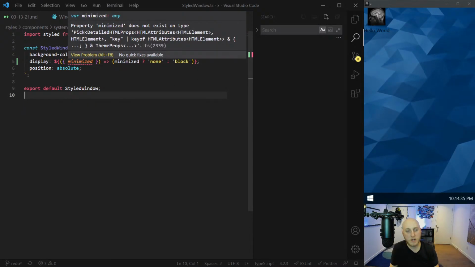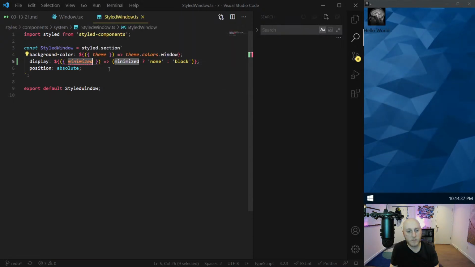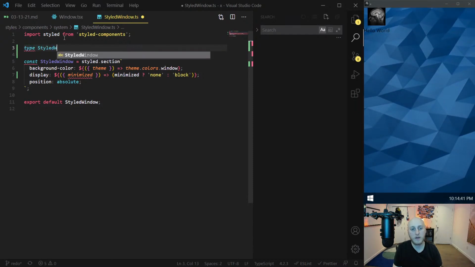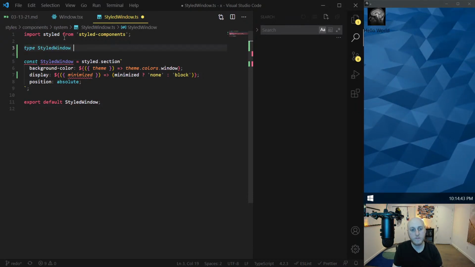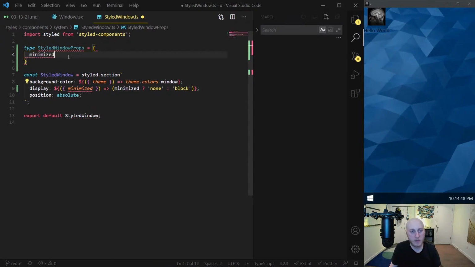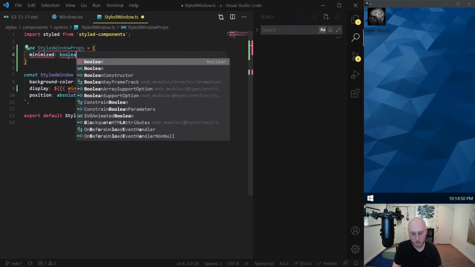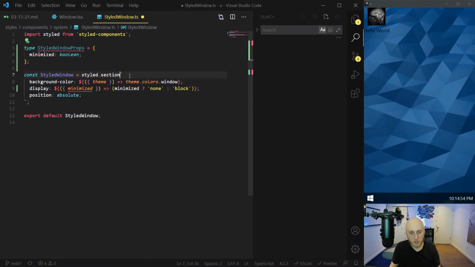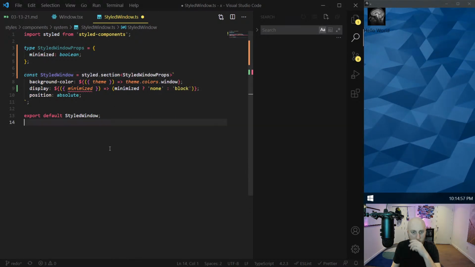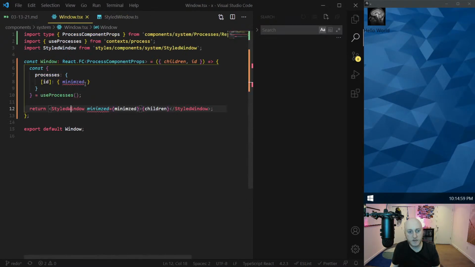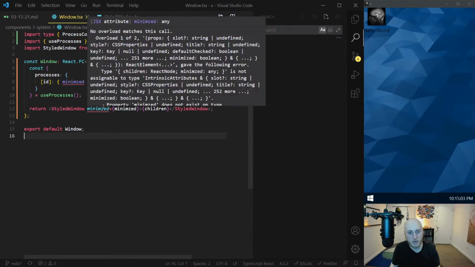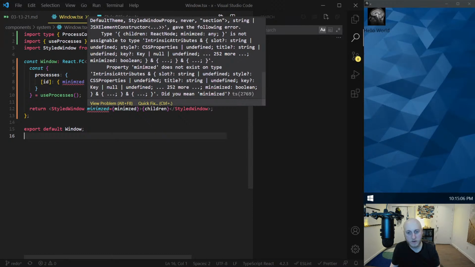Okay, so it's complaining right now about minimized because I haven't added that property. So now we can do another type here called type styled window props. And the prop is going to be the minimized Boolean. And then we just have to use it here, I believe, like that. There we go, cool. And then now it should have fixed the complaint here as well. Doesn't seem to have though. Why is it complaining? Oh, is it because this can be undefined?